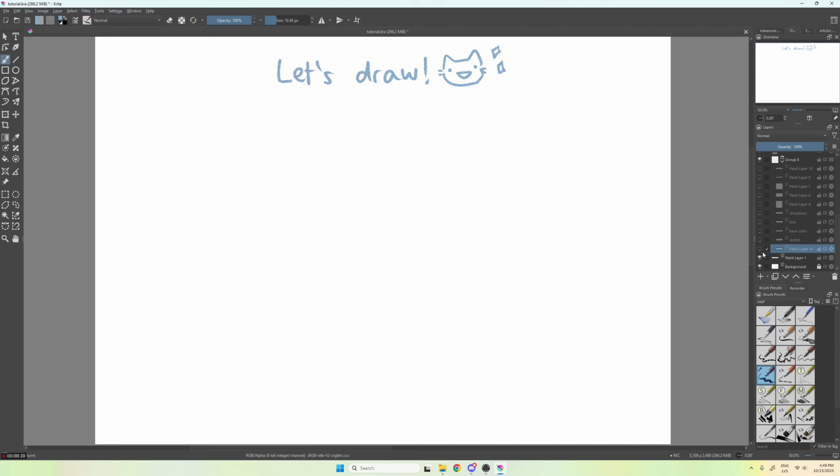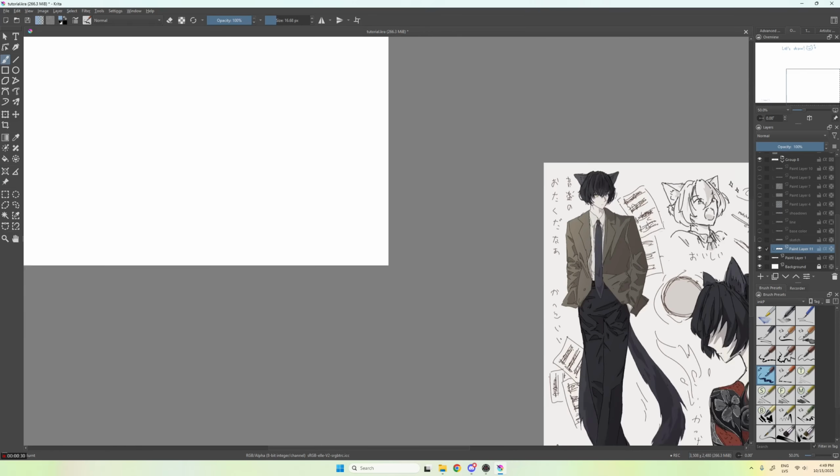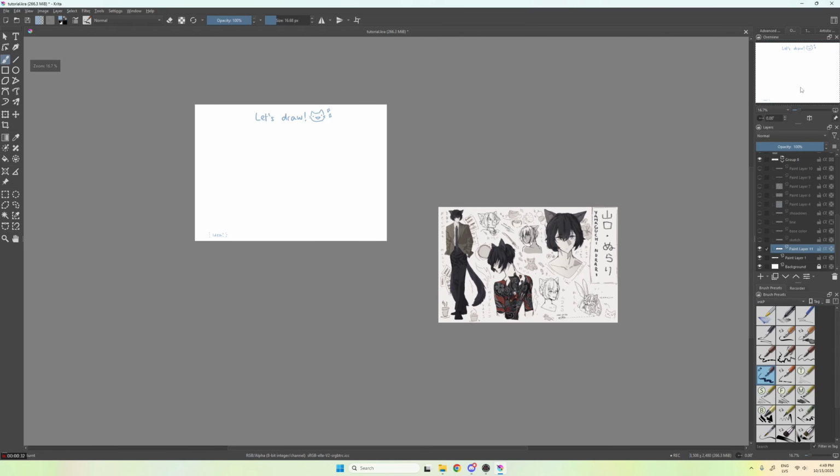I've always wanted to ramble about this. So first we have the idea. It can be big or small, but let's say that my idea is that I want to draw my sweet little character.